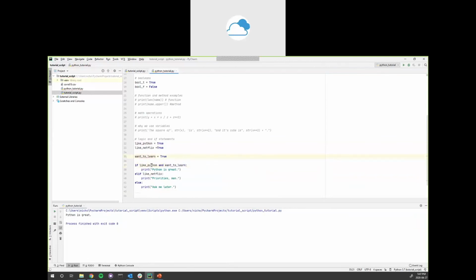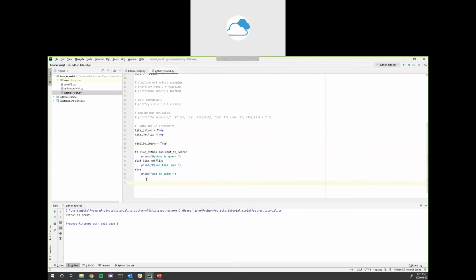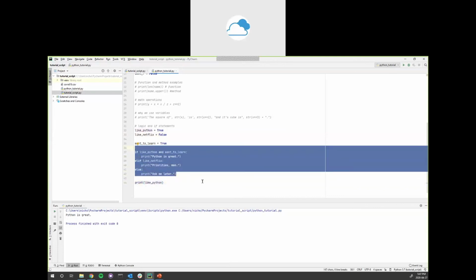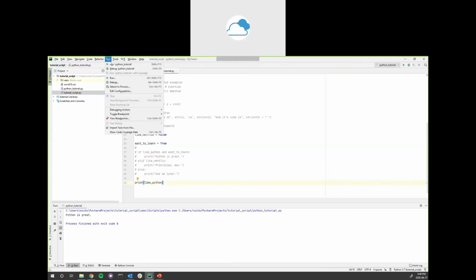So basically what's happening here, I'll show you down here first. So print, let's say Netflix, I'm going to make this false for now. So print like Python, and another thing if you're using PyCharm, you can go Control and slash, and it's going to comment a whole bunch of lines out, so it's a nice little thing to save you some time. So in this case, if I print Python, it's going to print out true. Like Python true, want to learn, run that, it's going to also print out true.